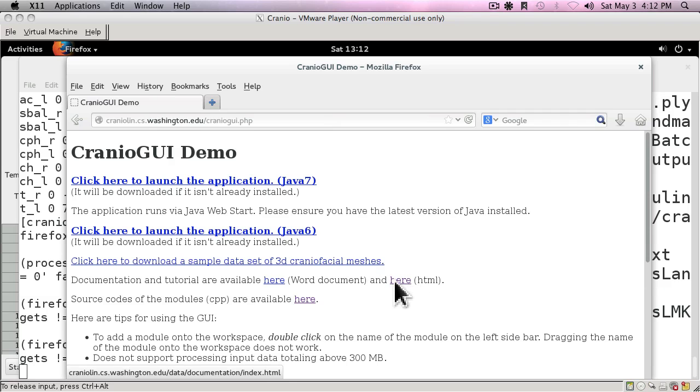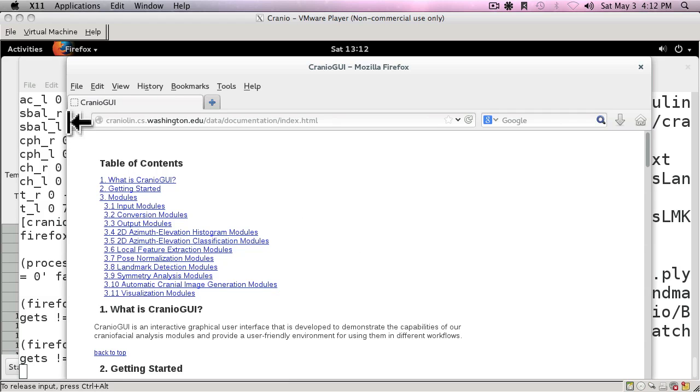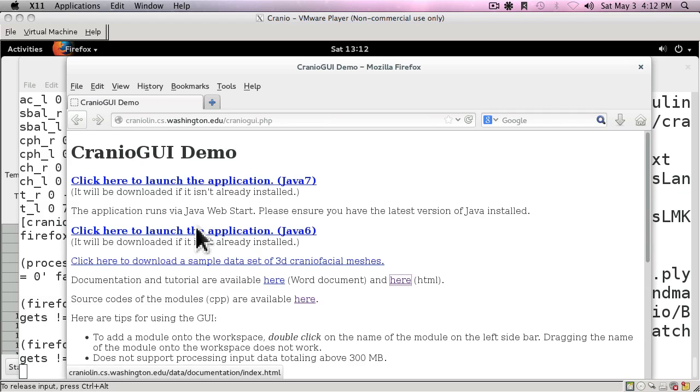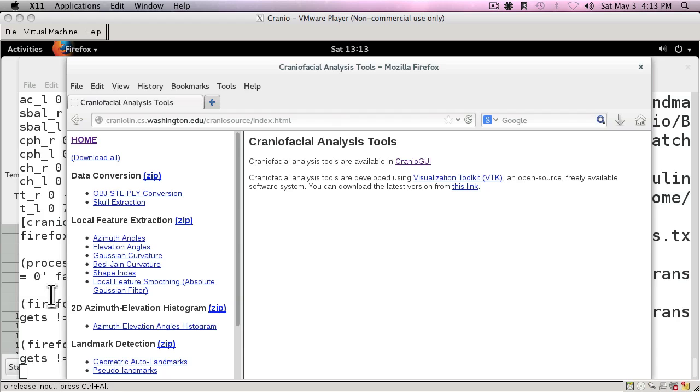Interestingly, on this page you can get some documentation and a tutorial on how to use it. So when we start CranioGUI, we're only going to use a little bit of the functionality, but you can learn more in the documentation file found here. The other thing that you can get on this page is the source code, which I've compiled on OS X, and it's also compiled here in your Linux VM. You can get that software here.